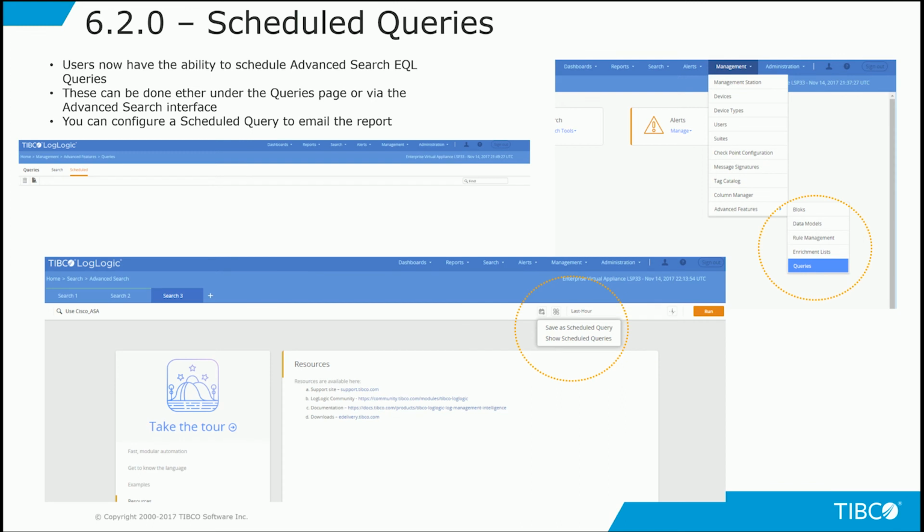6.2 is now also offering the ability to schedule queries, so the user now has the ability to schedule an advanced search query. This can be done either through the queries page or via the advanced search interface. You can also configure scheduled queries to send email reports as well.